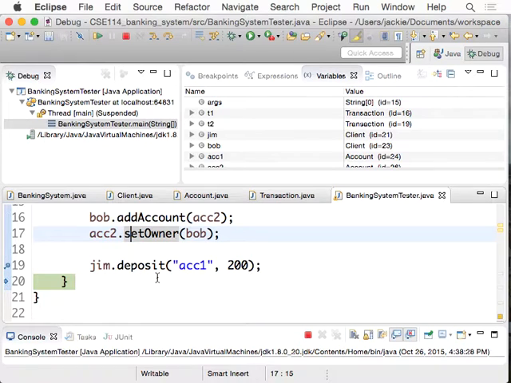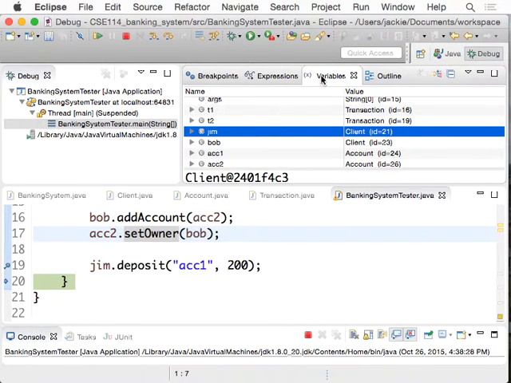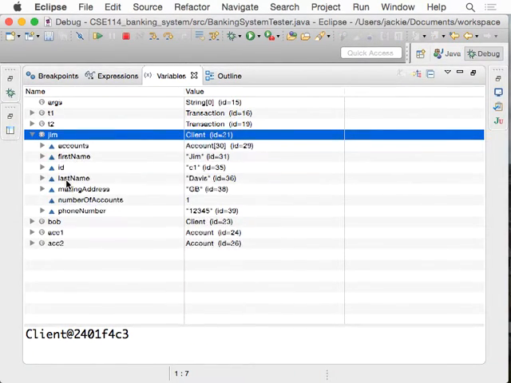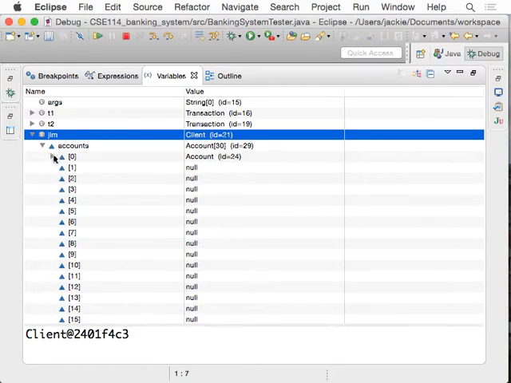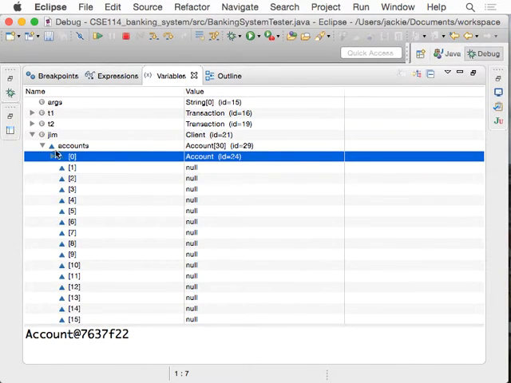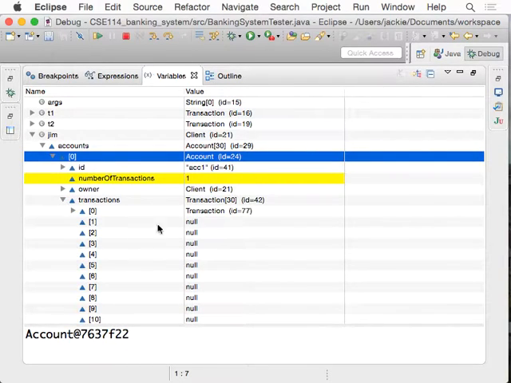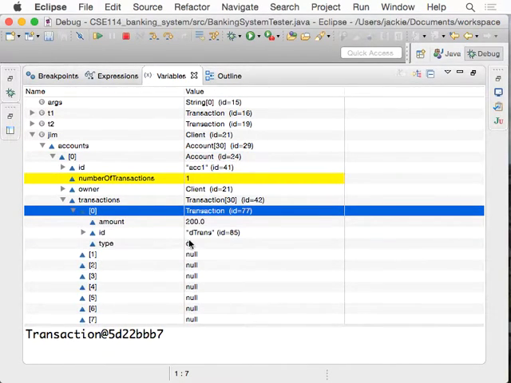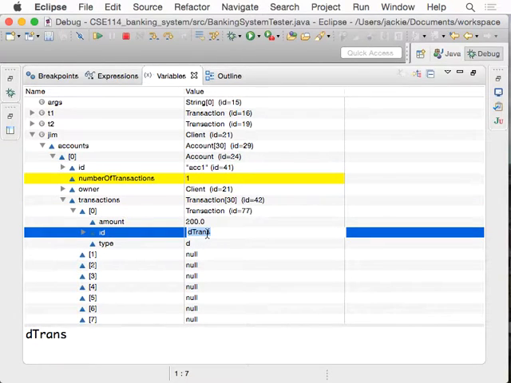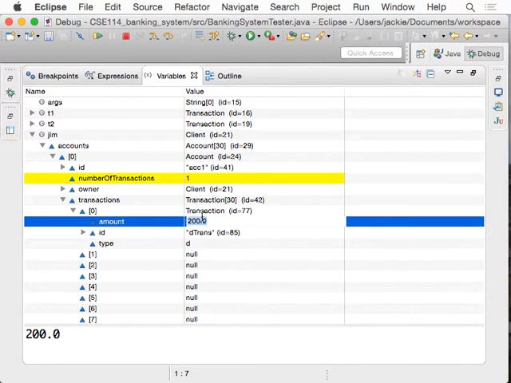So after the deposit, you can see one more thing. You can see now for Jin, after deposit, under the accounts, for the first account there, that's the account we wanted to do the deposit. You can see the number of transactions now becomes 1. And also, you will see the list of transactions there. The first one is indeed the one we just created, the D-trans. And also it has the right amount over there. Okay, that's a very quick walkthrough. So watch the video and then try to reproduce it yourself.